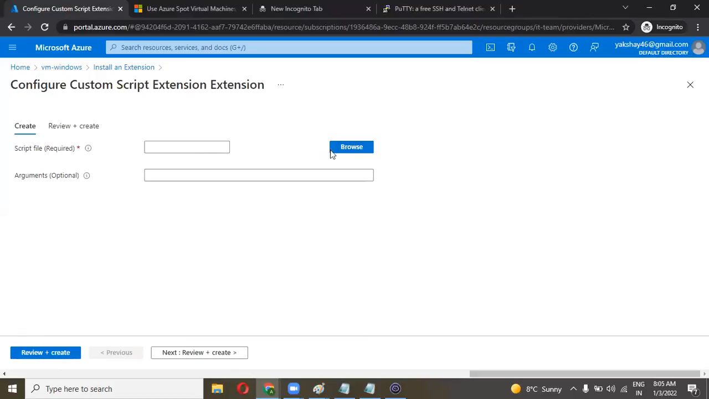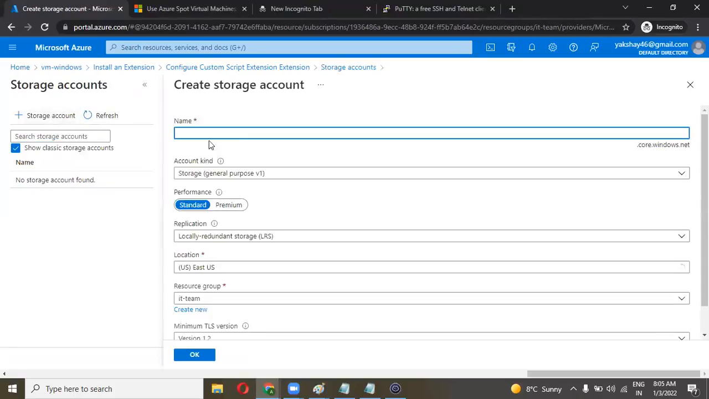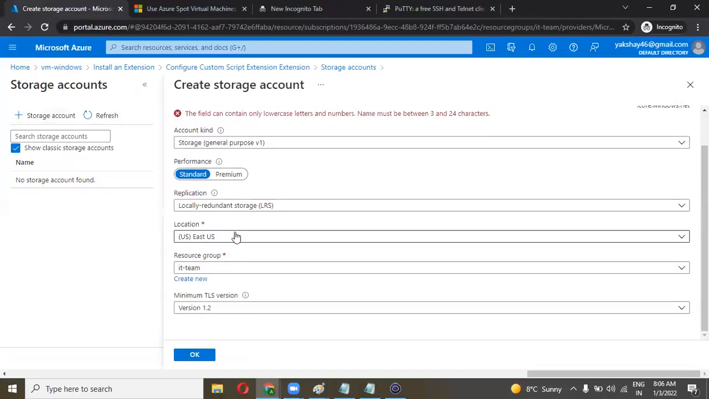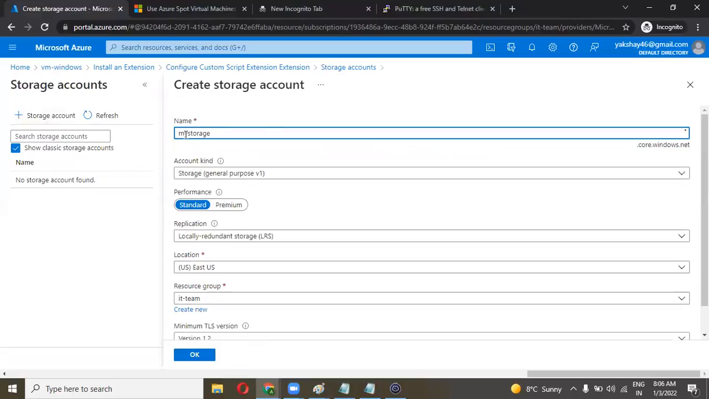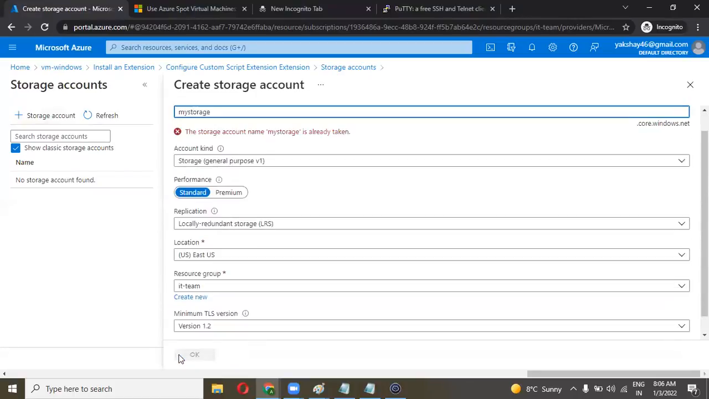So let me browse it once. If you don't have the storage account, you need to create it over here. Let me create the storage account here. I'm going to create my storage and all the things are the same. Storage account name is sorry, already taken.